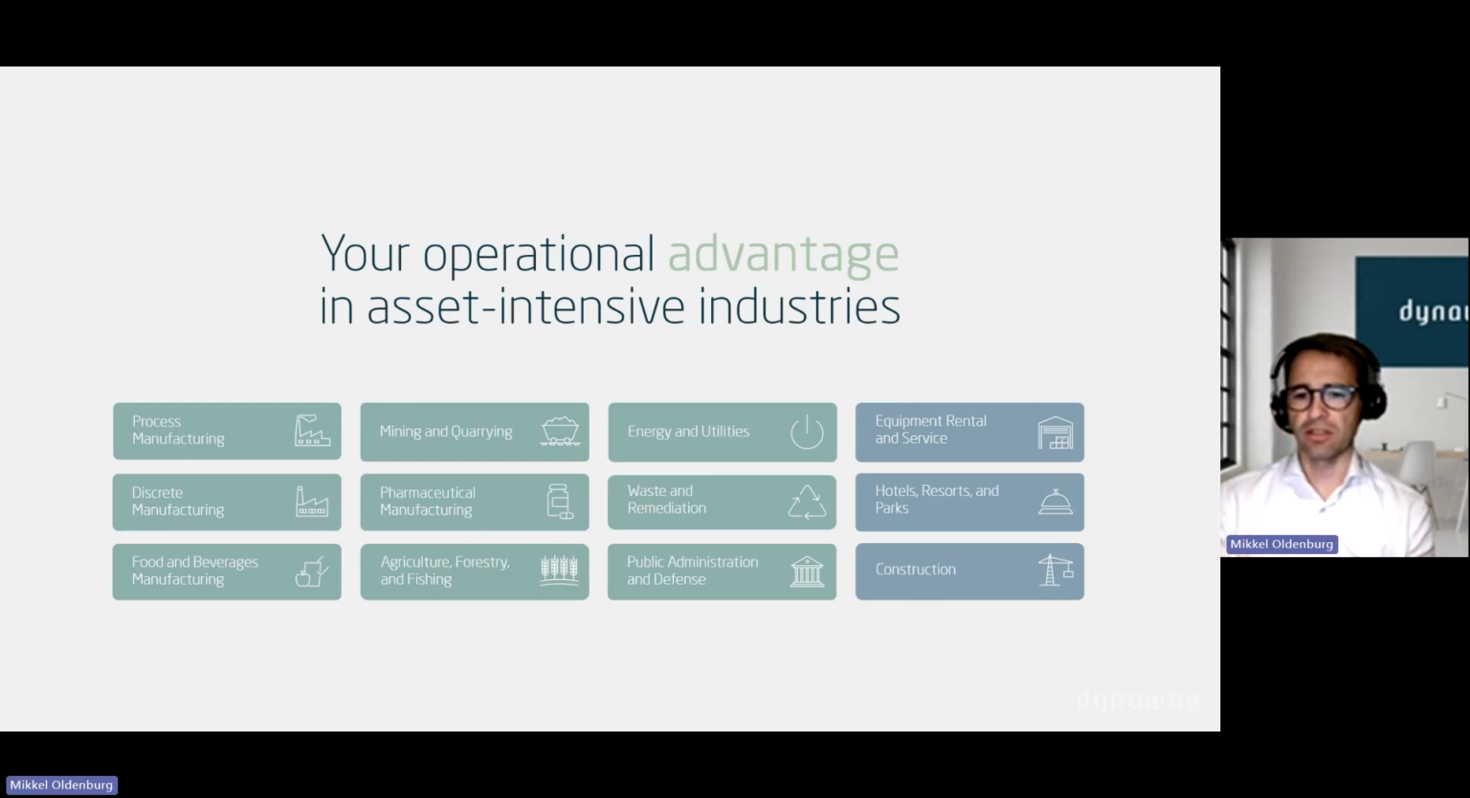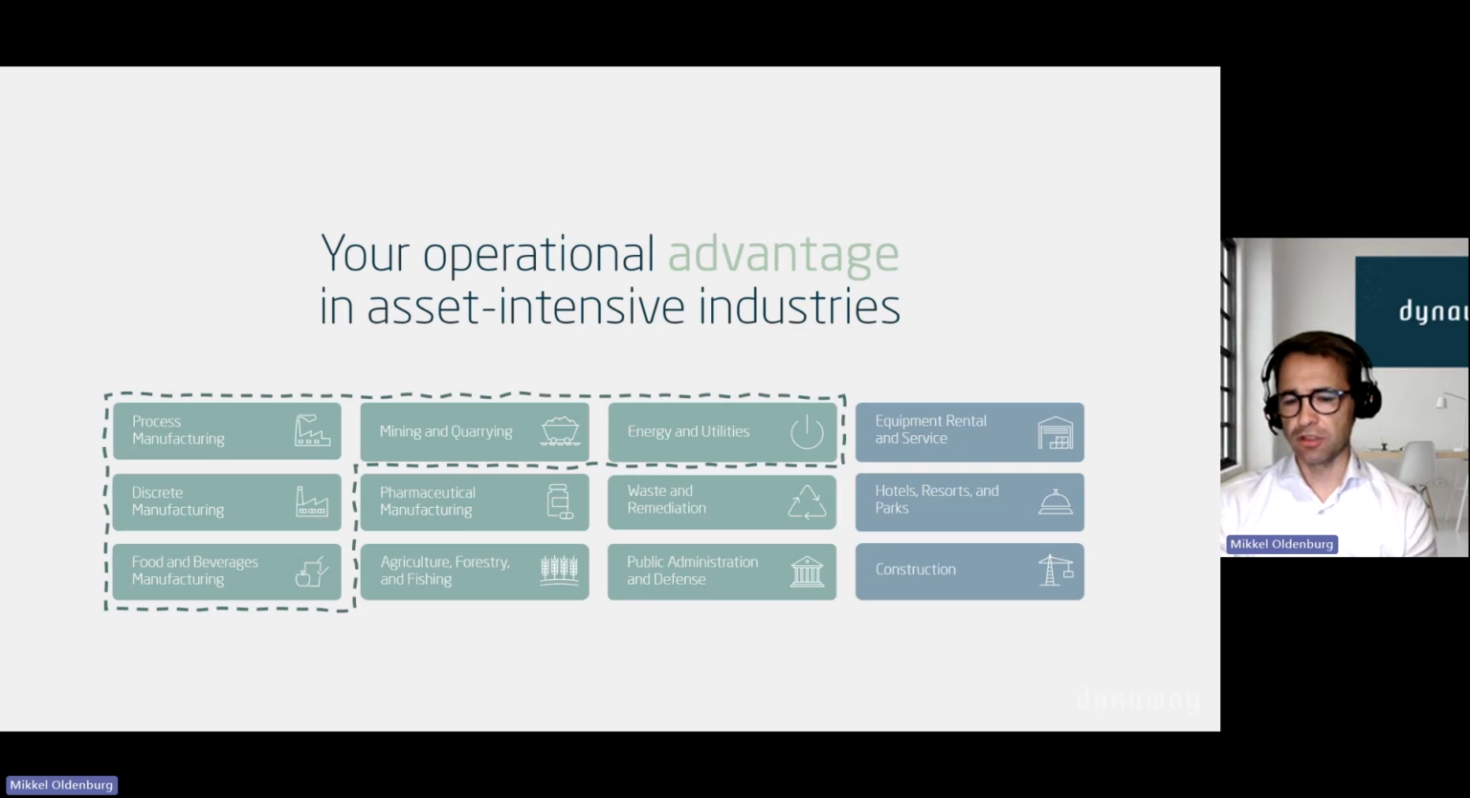So it really depends how maintenance is being performed. Should you ask me to pick out the ones where we have the vast majority of our customers, which you probably also saw on the previous slide, then I would say you would be looking at the 3 manufacturing disciplines on the left. Then mining and quarrying and energy and utility will be the ones that are really asset intensive and where the solution has 110% match.